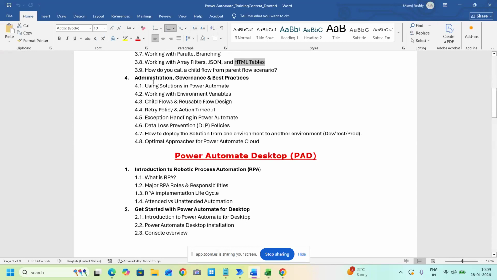Administration, governance, and best practices. As I told you, in best practices we will be discussing naming conventions, optimization, everything. I have a document, and I will explain it clearly one by one. And using solutions: What is a solution? What are the different types of solutions? What is the purpose of that? I will be clearly explaining that.